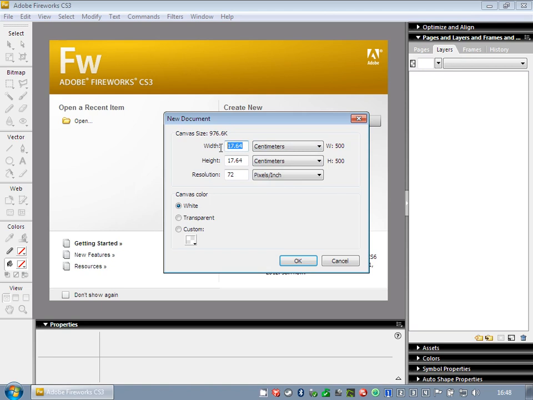And I'm going to change that to 21.0, which is 210 mil, and then the height is 29.7, which is 297 millimeters, which is A4.